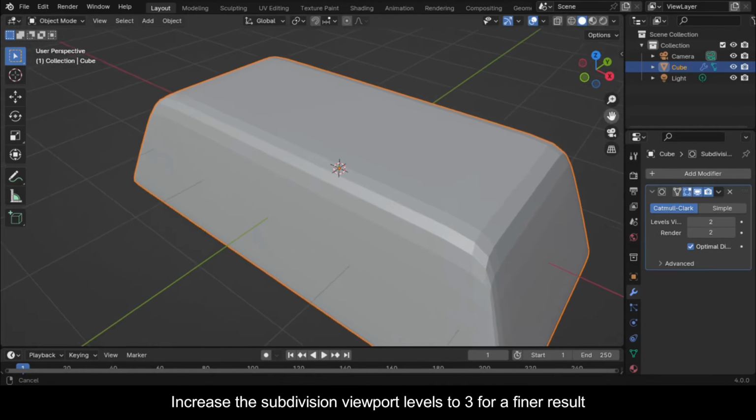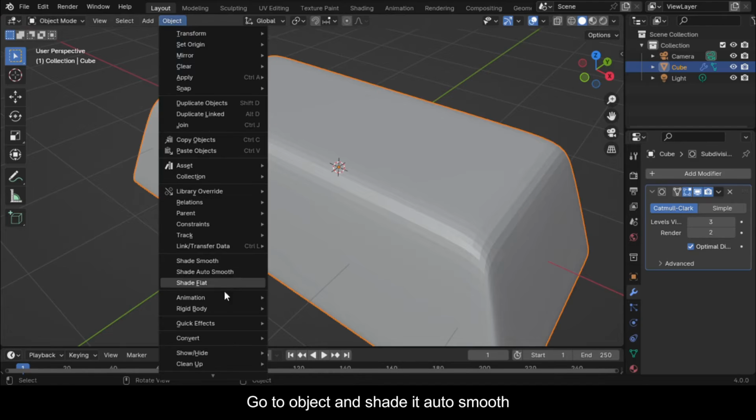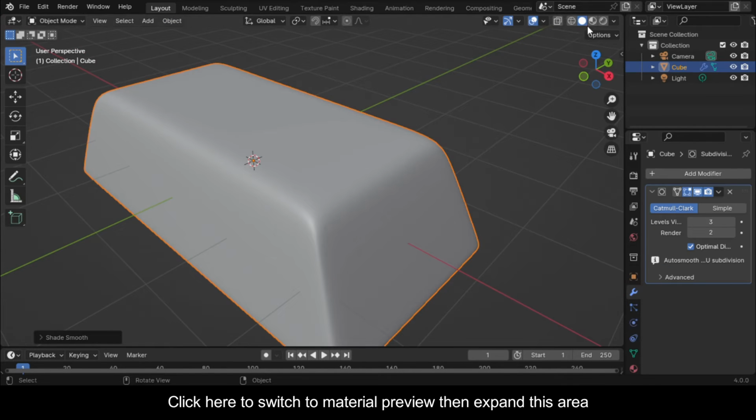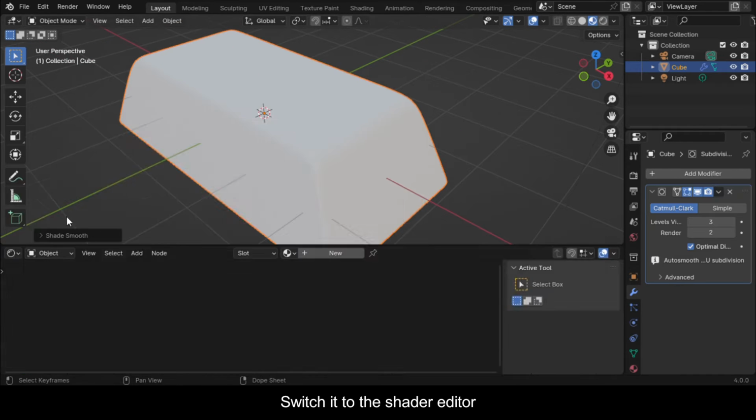Increase the subdivision viewport levels to 3 for a finer result. Go to Object and shade it Auto Smooth. Click here to switch to Material Preview, then expand this area. Switch it to the Shader Editor.